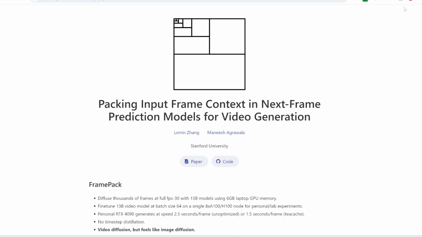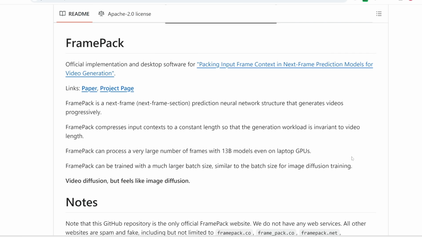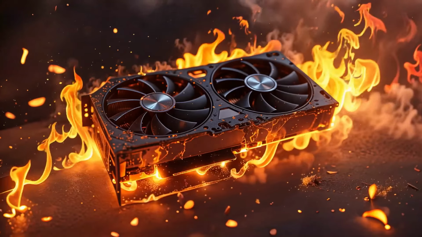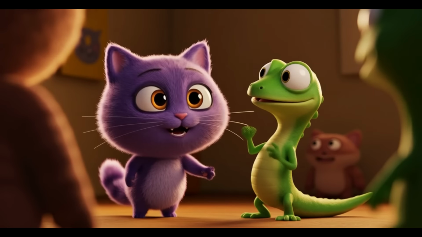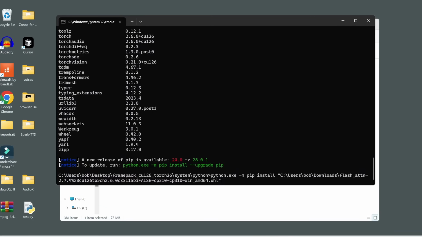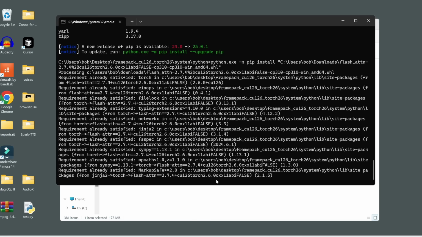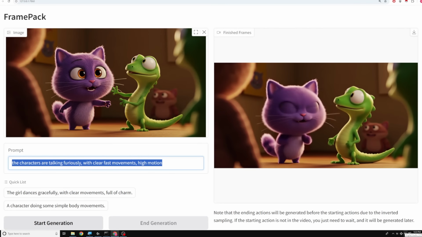So, a few days ago, this AI tool called Framepack just dropped, and this allows you to create super long videos just with a low-quality consumer-grade GPU. So in this video, I'm going to show you some cool examples, plus we'll go over how to download and install this on your computer, so you can use it for free for unlimited times.